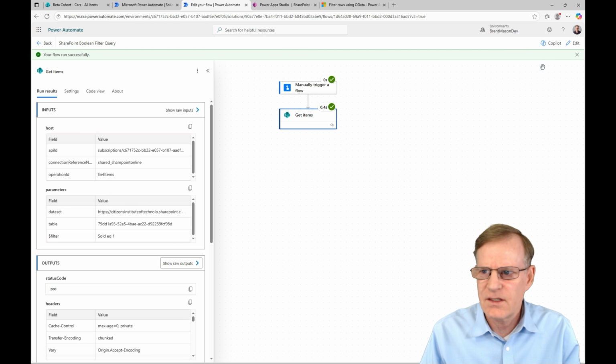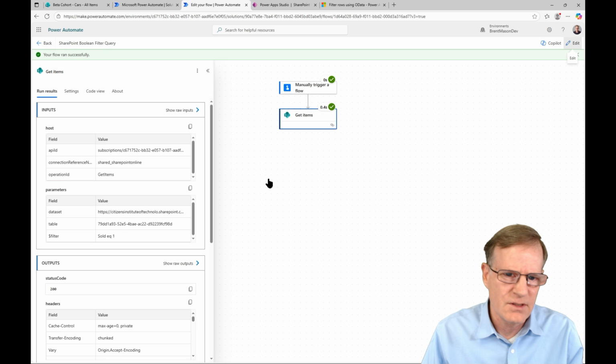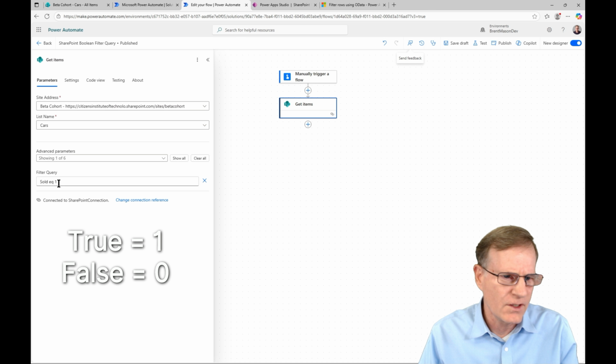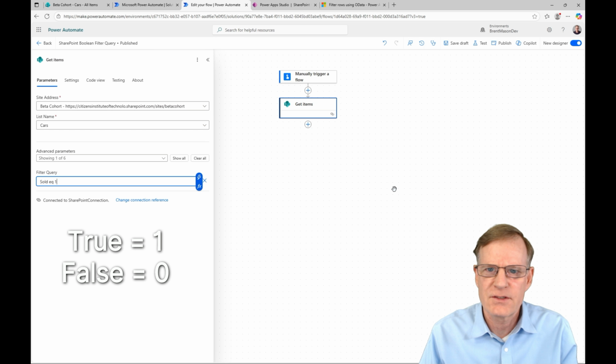So the key thing you need to remember is when you're using SharePoint and Power Automate with a Boolean field, true is equal to 1 and 0 is equal to false. And if you do that, you'll get the results you expect.